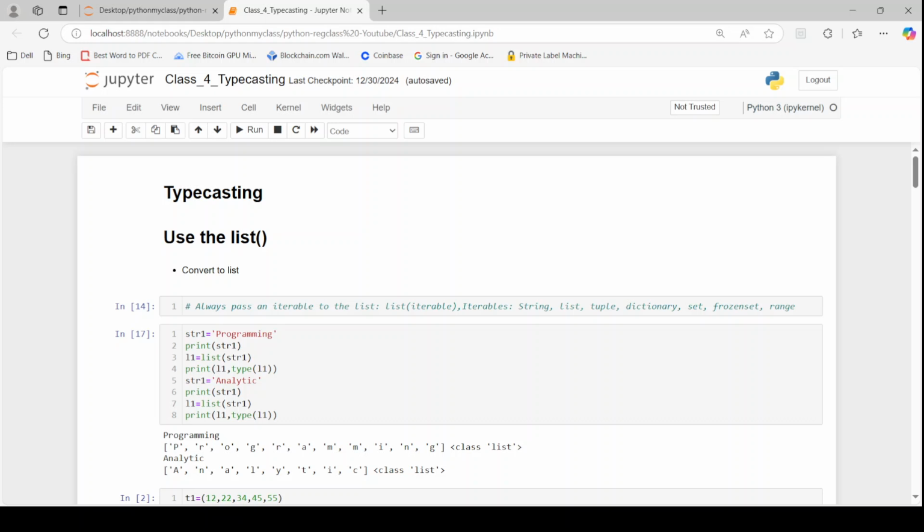And in this class, we are going to dive even deeper into the typecasting process. So you can use the list function also for typecasting. That's what it will do. The list function will convert to the list. And what is the requirement here? Requirement is always, for the list function, always pass an iterable to the list. So the format will be list function, and inside this you will have to pass an iterable.